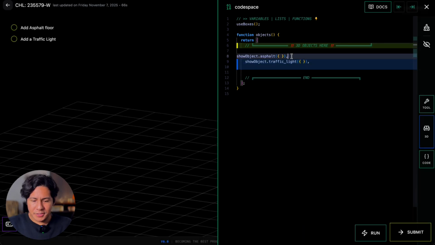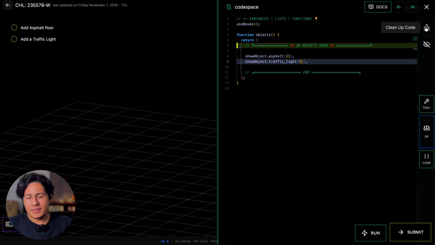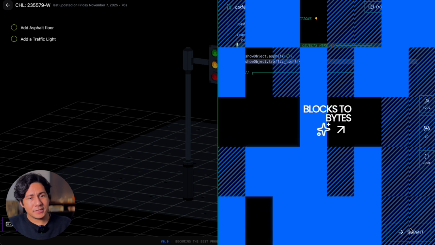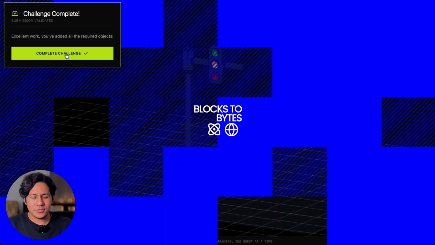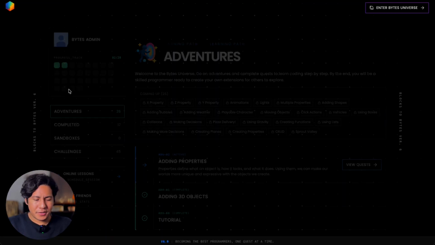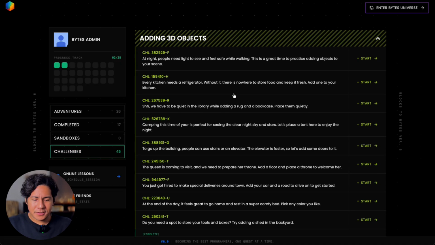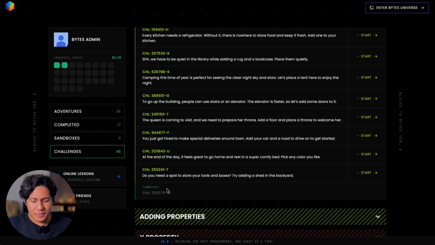And now we have 2 objects here. Now it looks a little bit strange, so I'm gonna click on this clean up code button, and it'll organize it nicely. Great. Now I'm gonna submit it. And once again, it's gonna grade it, and it's gonna check, hey, did you actually add those 2? Yes, we did. So it says, excellent work. You've added all the required objects. Complete the challenge. It's gonna take me back to the dashboard, and let's check to see what happened. Okay, so here's our 3D objects challenges section, and you're gonna see there's that completed one right there.